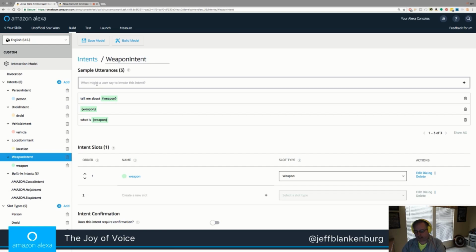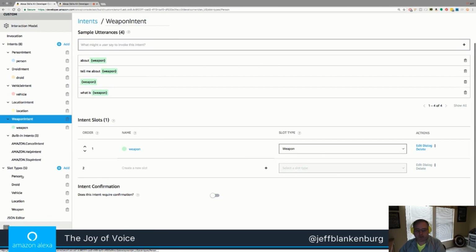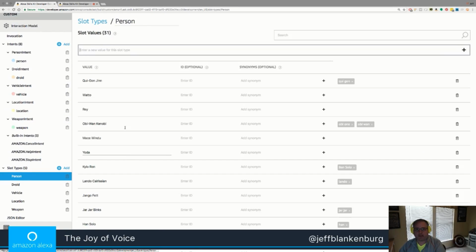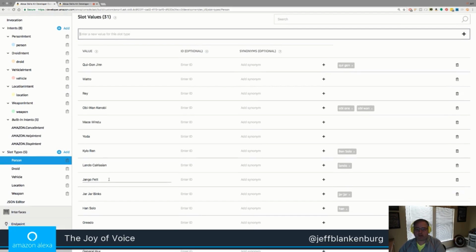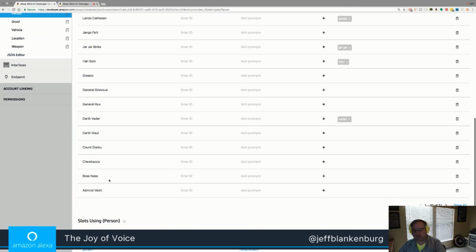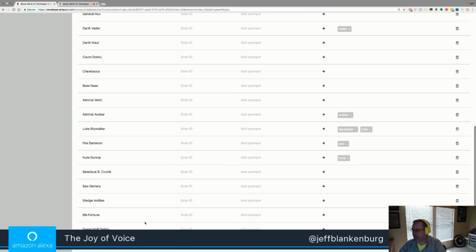And we'll go through, because I promised last week that I would add some data to this so that we weren't just sitting here watching me do data entry. So I've gone ahead and added some data to each of our slot types. So we'll start there. We can come into person, and you'll now see I think I have about 31 values now that are in my slot. And you can see that I've got Qui-Gon and Watto, if you remember him from episode 1, Rey, who we still don't know her last name, Mace, Yoda, lots and lots of different characters in my list. And it goes on. There's about 10 more down here at the bottom. Newt Gunray, Salacious B. Crumb, if you guys remember that character.